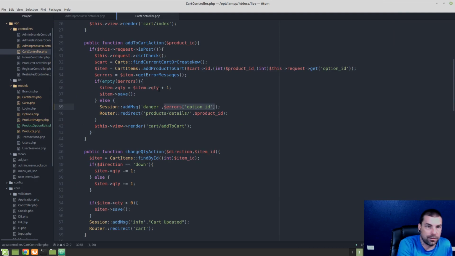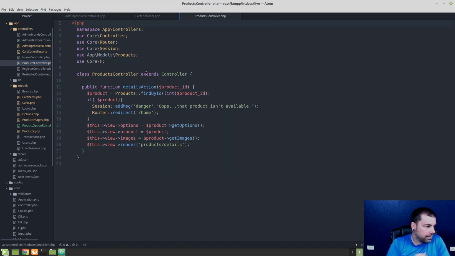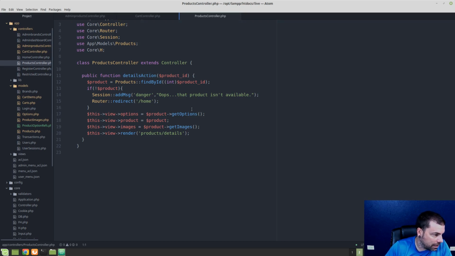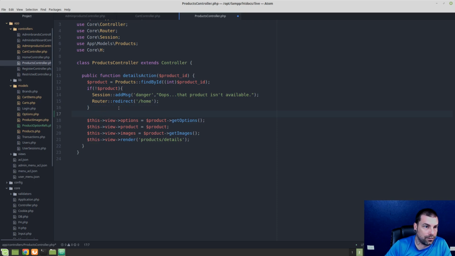So this one was really simple. That's all the changes we needed on the cart controller. The next one is the products controller, and this won't take very much either. We have the details action, and right here after this check for the redirect, we're going to do a little something different.